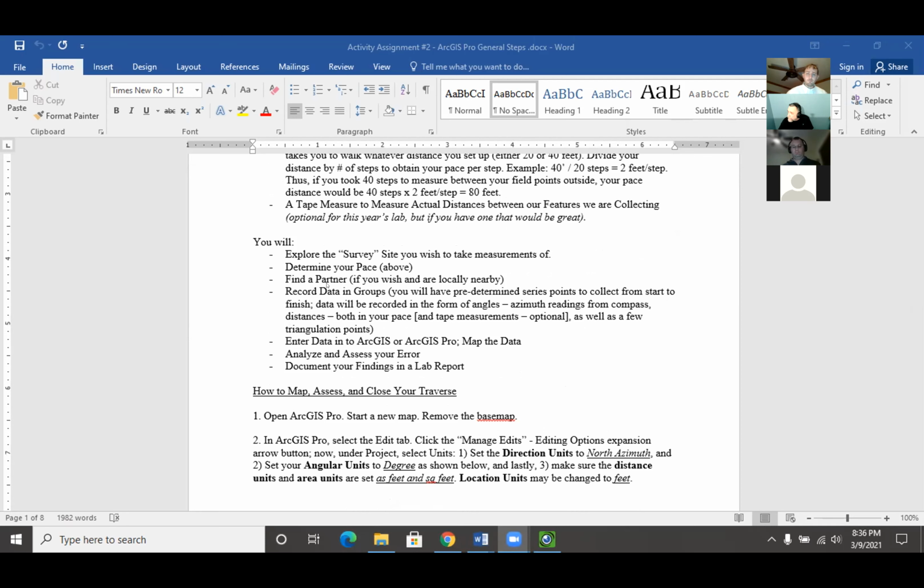It may be a little difficult, but I'll leave that up to you. If you do want to work with someone, that is fine. And if you do want to work with someone, record your data in groups and only really one lab write-up per team or per group, or what have you. So spelled out most of this already.